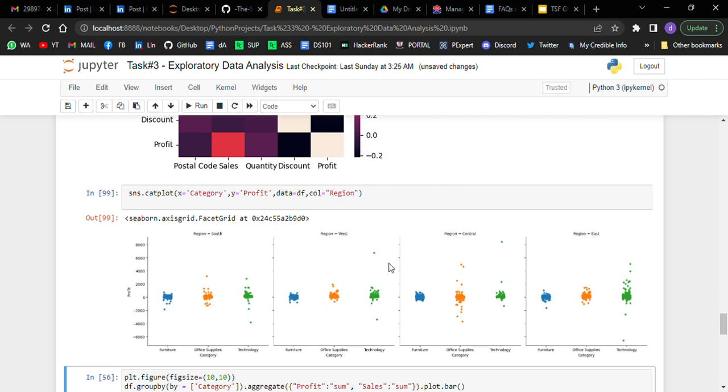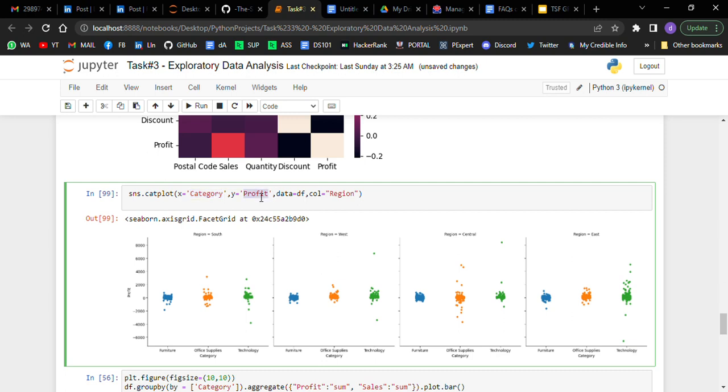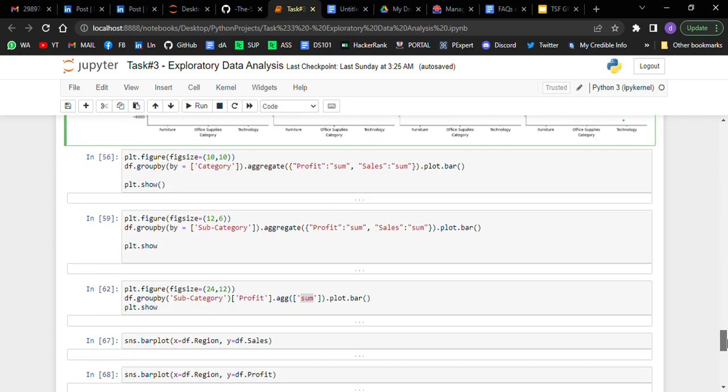And so we will be using the cat plot here, basically called category plot. And so this is used to check the different axes or different figures at once. So the category and the profit is placed along with the region column. So in the region column, we will be having our south, west, central, and east. And then we will be using our group by function that will group by the category column, along with doing some aggregation on the profit and sales column.